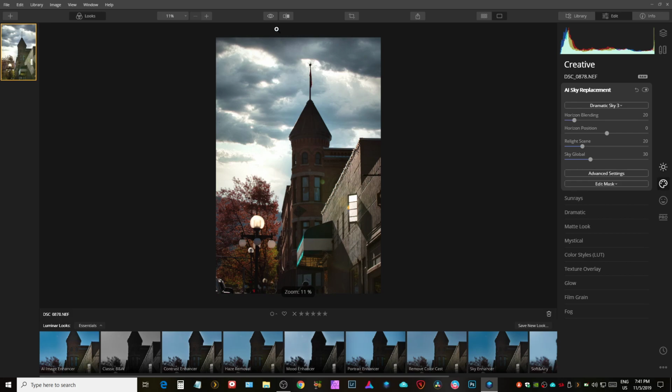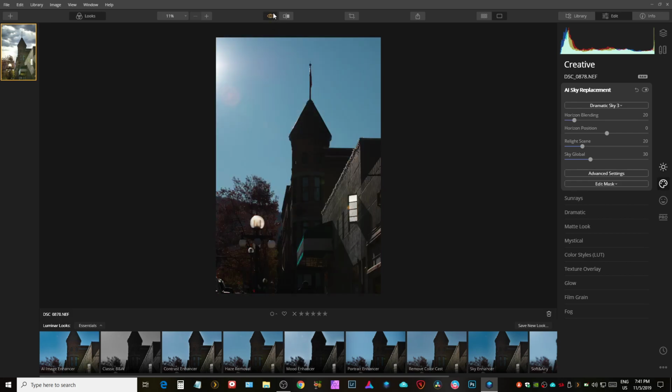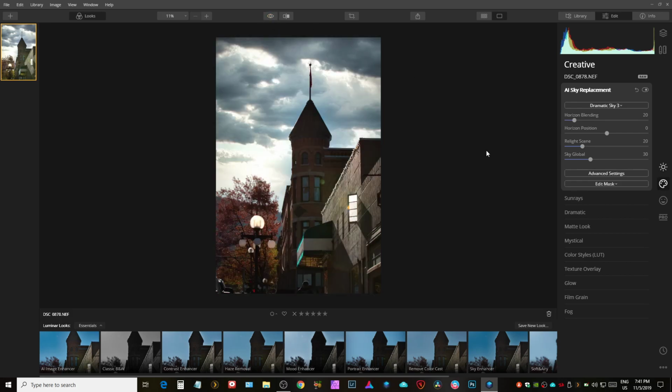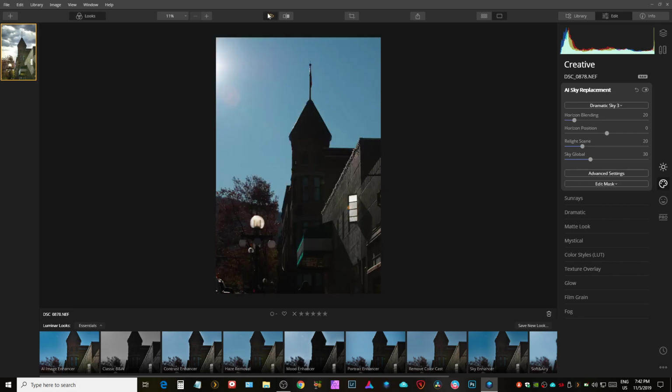Anyhow, there you have it, before and after, with just one filter, the sky replacement. So anyhow, there are a lot more features that are packed into this new program, so I will be exploring them down the road in future videos, but I just wanted to show you this one very quickly, and there you have it. The new AI Sky Replacement in Luminar 4.